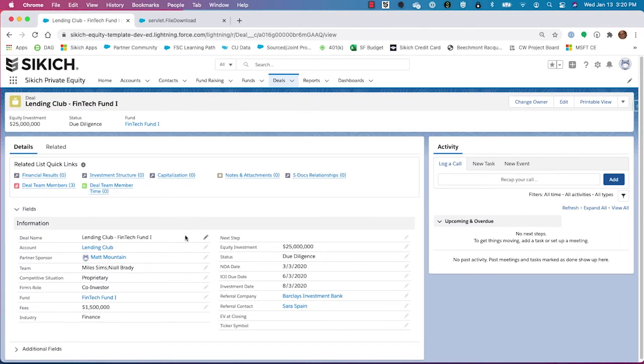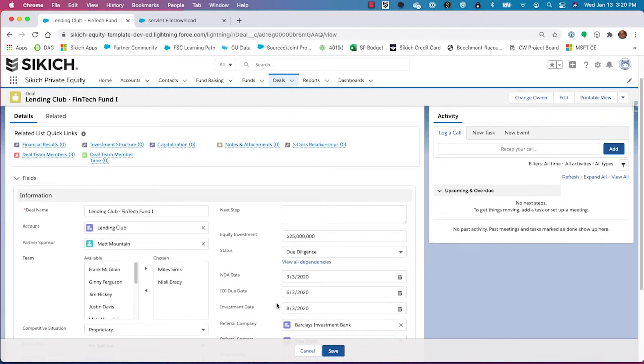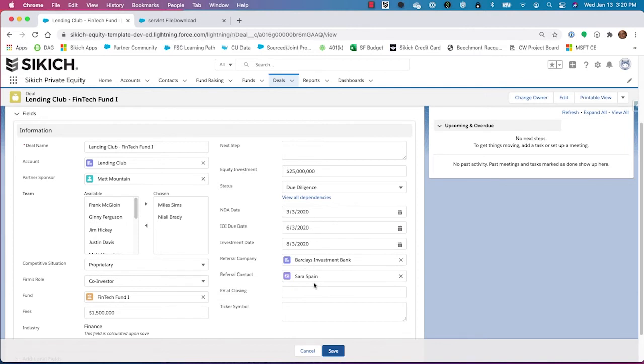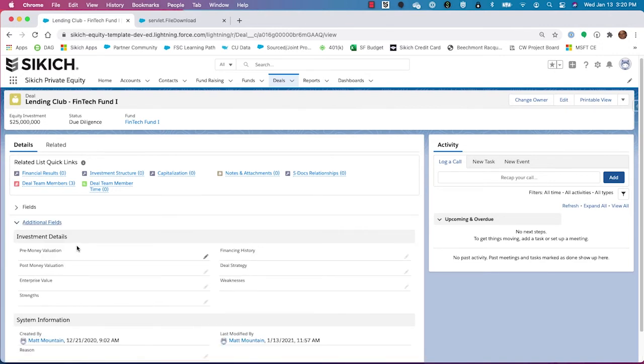What I've got is some high-level information here. So who's the partner sponsor, who's on the team, what type of deal is it, what status or stage are we at? And again, all of these statuses can be changed if you want to use different terminology. We've got different date fields here, who's our referral company and contact, so that we can track who's providing us with those deals. So this is pretty standard from a deal tracking standpoint. We also have some additional fields down here. You may want to track pre-money valuation and other things like that.